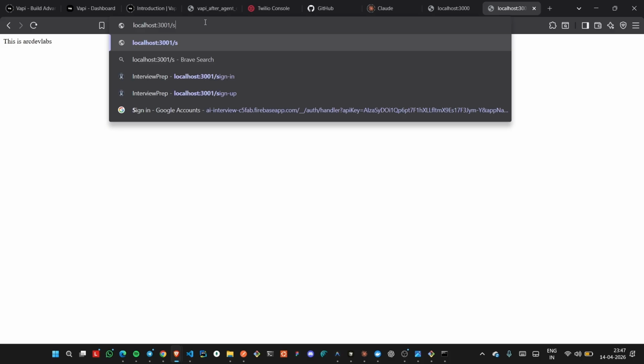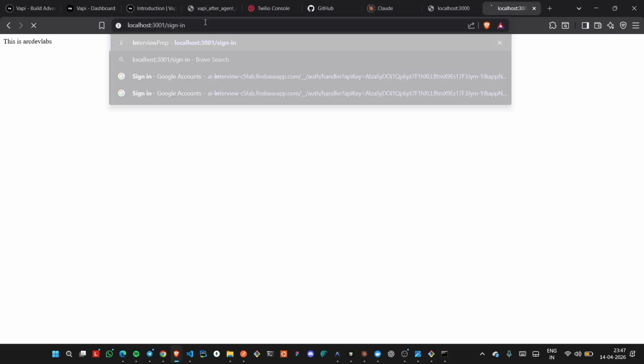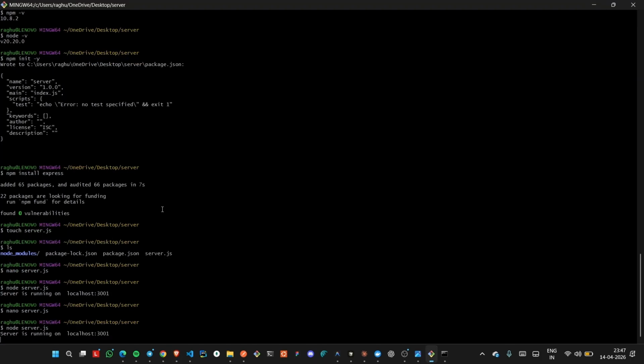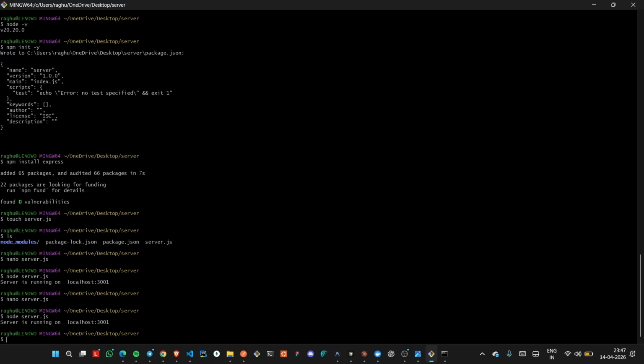Then go back to our localhost. As we can see, this is ArcDev Labs, and if I go to slash sign in, you are signed in. So you can see I changed my route to slash sign in. Control C, I stop my server.